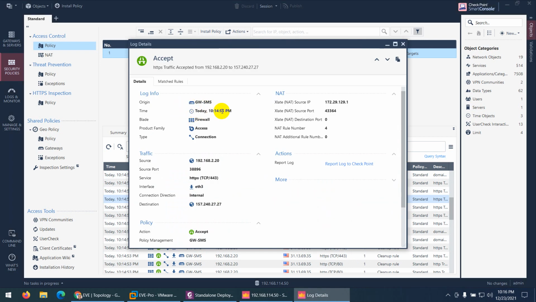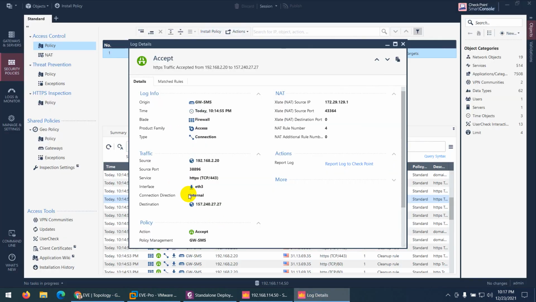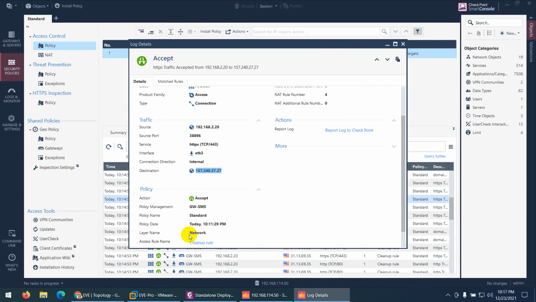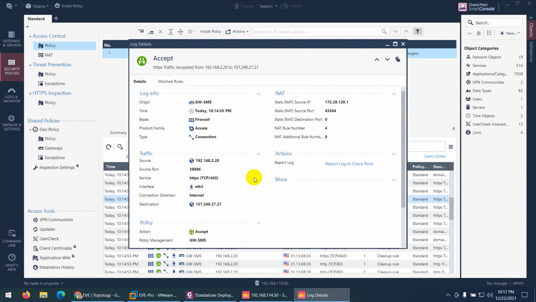So this is the time, blade is firewall, this is the connection, 1.20, this is our source. Okay, this is the source port random, going to HTTPS 443 on Ethernet 3, this one Ethernet 3, and now this is internal and it's going to this public IP. Action is accepted, it's a standard policy, and this is the detail, and the rule which is hit, this is cleanup rule, which is the default rule.